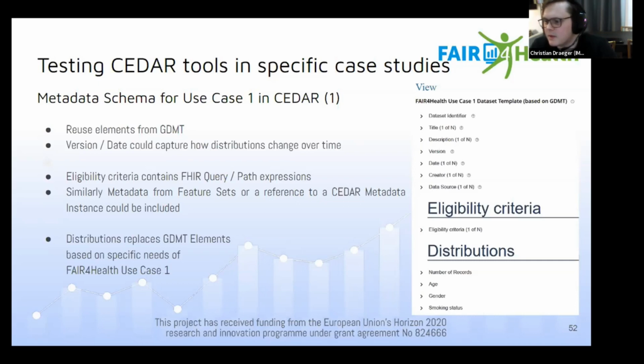We didn't add the whole feature set metadata here because it's better to just include a reference to it and handle that in a different CEDAR template, I think. And the thing that we replaced from the GDMT is how the distribution data is captured. And we look at that a bit closer on the next slide.